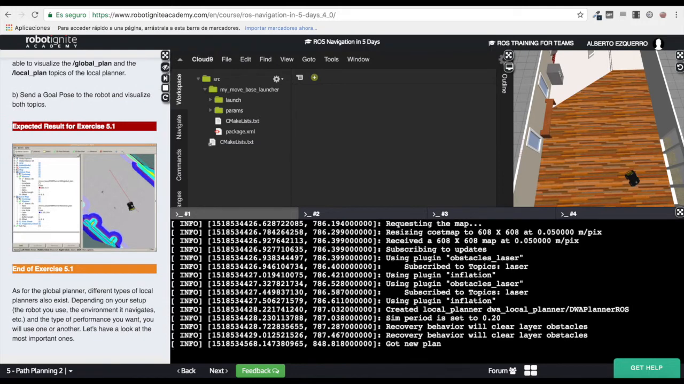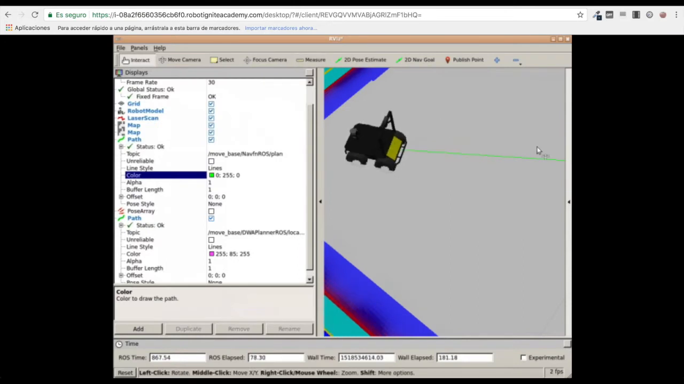Yeah, so there you had a visual way of seeing this. We have the global plan, which is the big plan, the whole plan in order to arrive from point A to point B. And then this plan is divided into smaller parts by the local planner and then executed. That's why the local plan was a small arrow compared with the global plan.